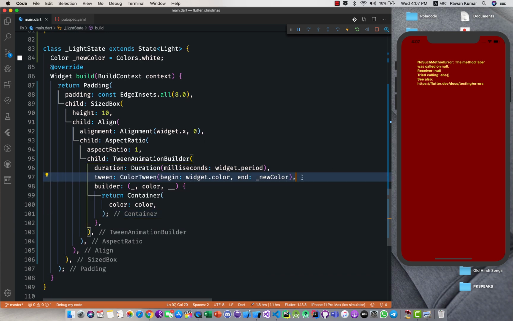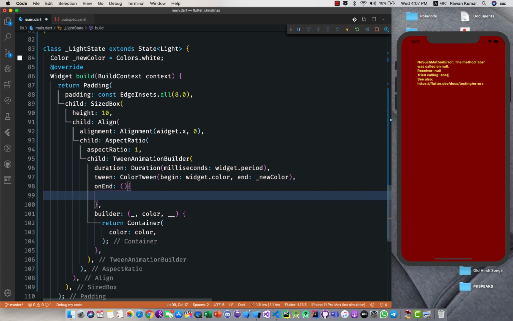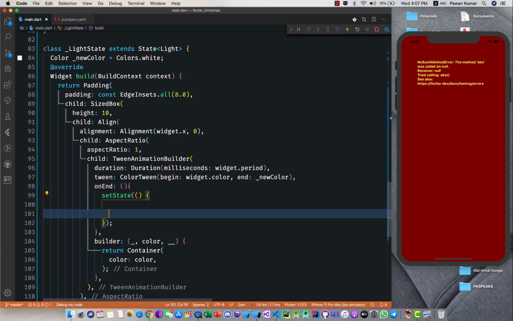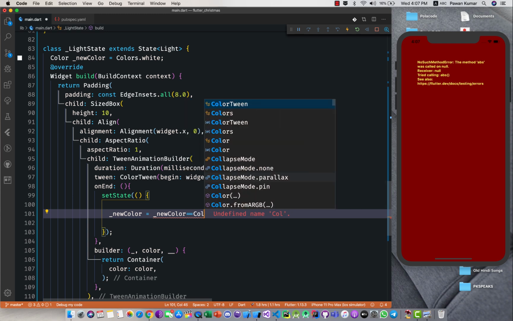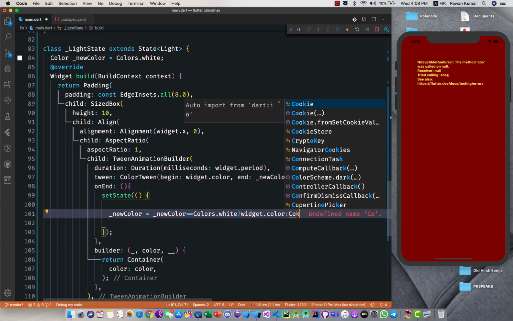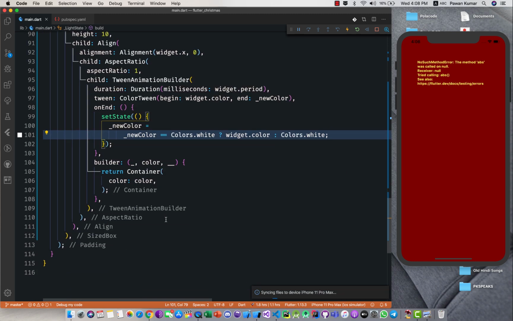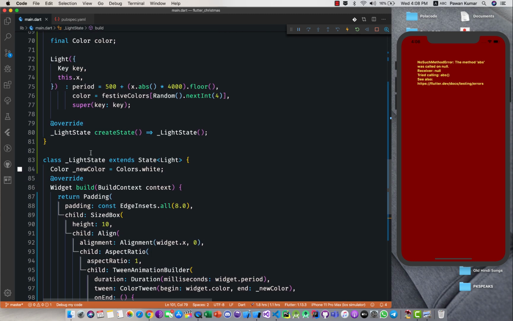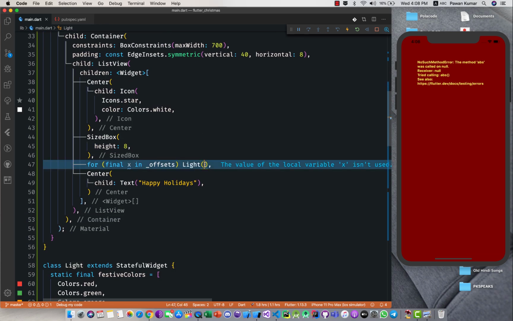And guys, one more thing is that there is one more property, onEnd. What will happen once the animation is done, for the first time or any time? We are going to call setState and change the new color. We will check if the new color is white or not. If it is white, then we will change it to widget.color, and if it is not white, then we will make it white, so that we can have some good animations in terms of white color. So this light is done, and now it is waiting for us to throw the value of x from here.